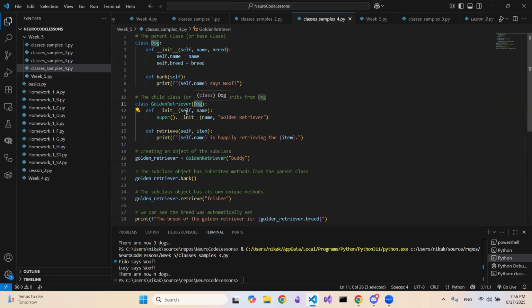And what that means is that golden retriever also has a name and a breed. And it can also bark. Like everything the dog had, golden retriever now also has. And in addition to that, it builds on that and can add the ability to retrieve. And you can see here, basically you can initialize self and name. And in this case, it will just call the super init, which just means calling this initialize right here.